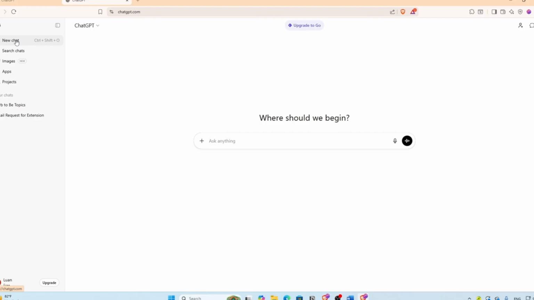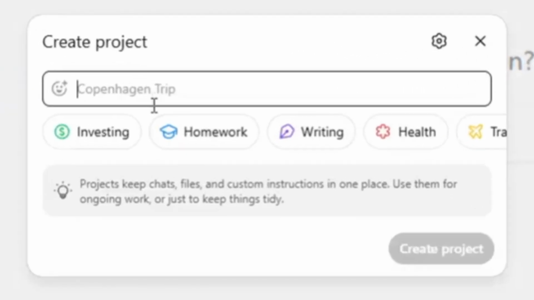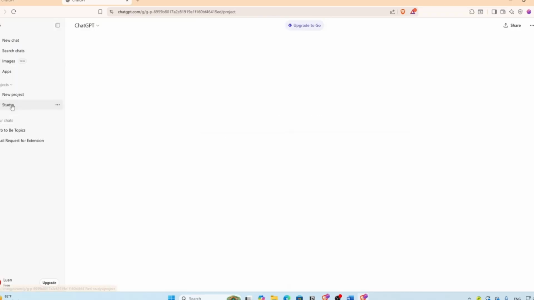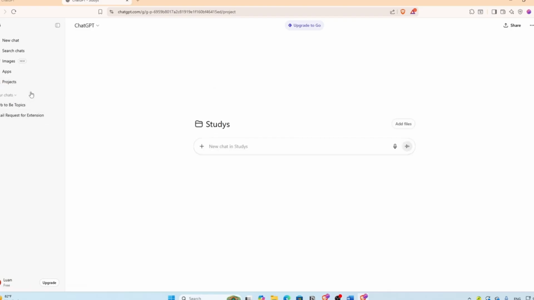Okay, so now you know the basics of how to use ChatGPT as a beginner. I'm going now to teach you how to walk through ChatGPT in some parts. Here on the left side you have new chat, search chats, image, apps, and projects. Here on projects, you can create a new project. So here you can have studies, and when you create this project, it will appear above the chats.